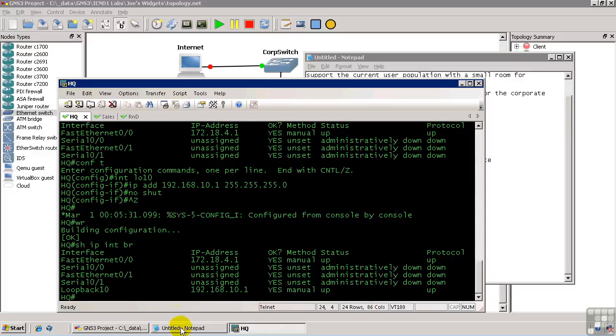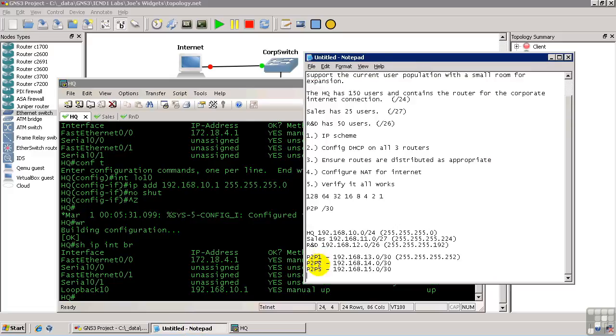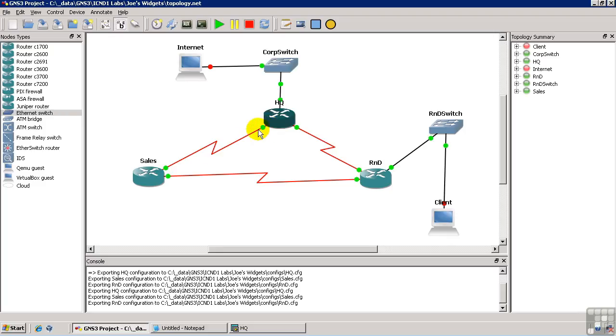While we're up here in the HQ router, let's configure the first two point-to-point connections, because obviously the first two will be from HQ to sales and from HQ to R&D. Then we have a redundant link between sales and R&D just in case one of these main links goes down. That way you can still have a fully routed network no matter which link is down. Looking at the topology summary on the HQ, serial 0 goes to sales and serial 1 goes to R&D.